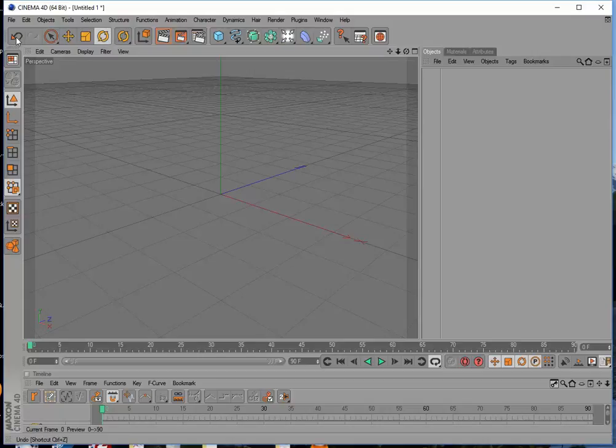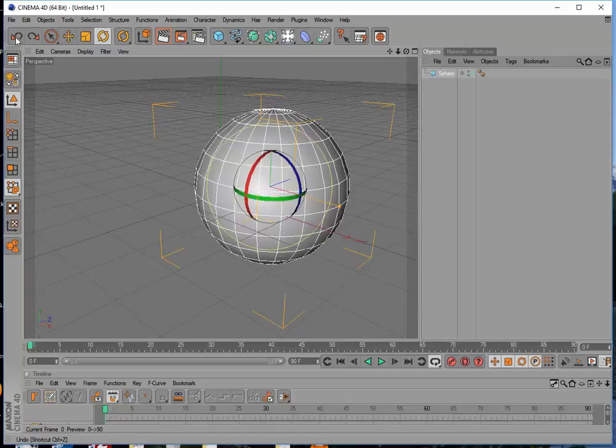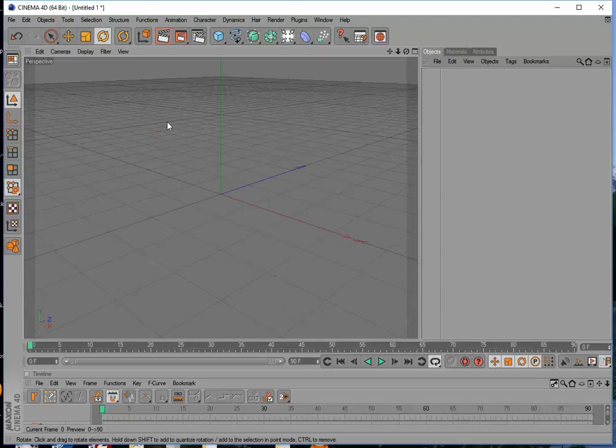Oh, and don't forget this curly little arrow over here. This is our undo. So if we want to undo something, we can click on it and it will undo your last step. Let's get started.